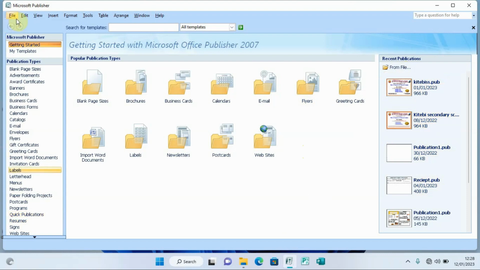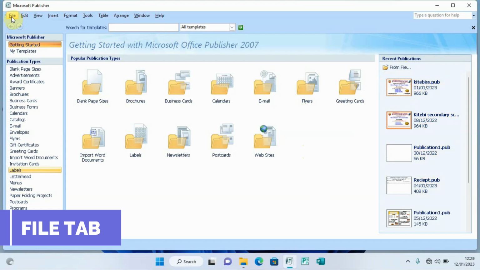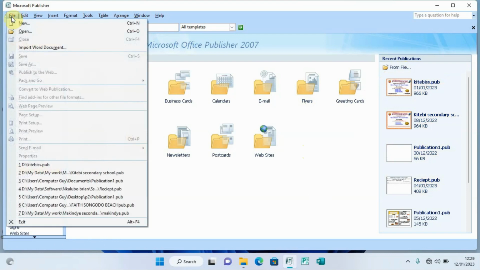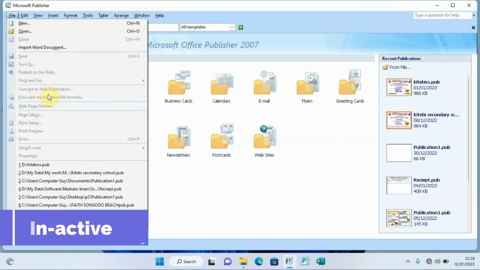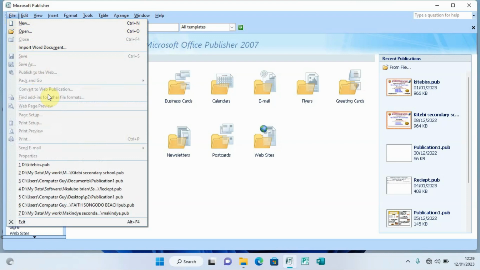And remember, our menu bar is on the top here. It begins with a tab called the file. And when we click on our file here, we have options. For example, we have the new, we have the open, close, import from Word document, we have save, save as, and all the other items that are there. But when you look at these other icons here, they are inactive, just meaning that we have not inserted any blank page to activate them. What we are going to do is to first of all insert a blank page, then they will be active for us to use. So let's do that right away.